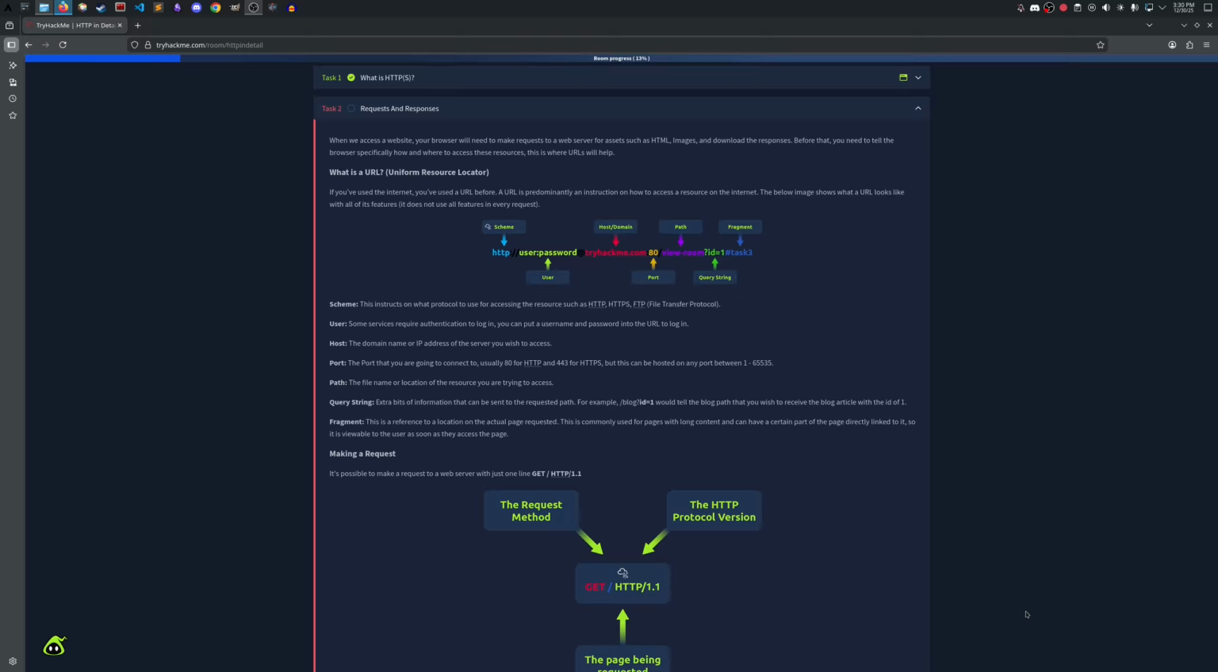Path. The file name or location of the resource you are trying to access. Query string. Extra bits of information that can be sent to the requested path. For example, blog?id=1 would tell the blog path that you wish to receive the blog article with the ID of 1. Fragment. This is a reference to a location on the actual page requested. This is commonly used for pages with long content and can have a certain part of the page directly linked to it, so it is viewable to the user as soon as they access the page.